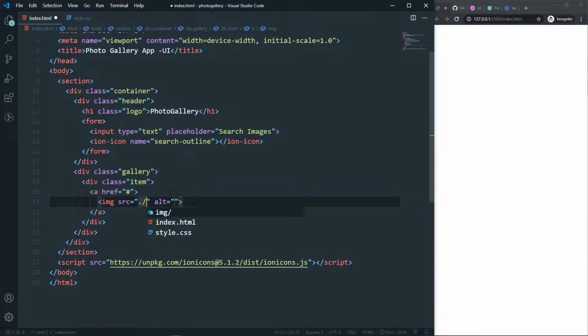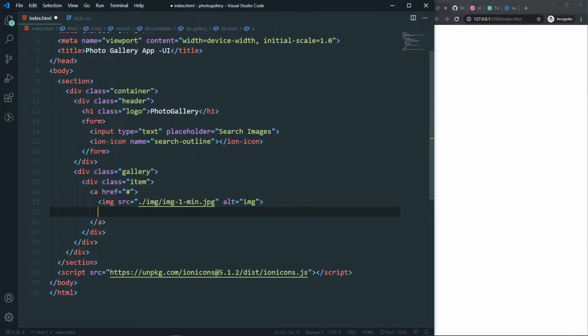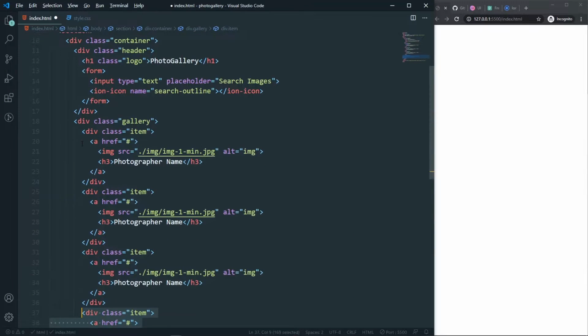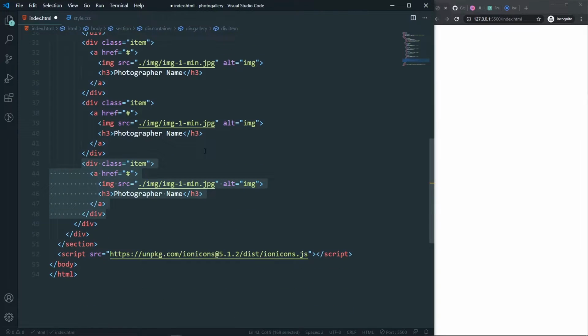So the source will be in the image where we have these images, and just for the alternative we can use img. And also let's have an h3 where we can say the photographer name, something like that. So that's one of our items. So let's create 5 more. So 1 2 3 4 5, and we have now 5 of them.